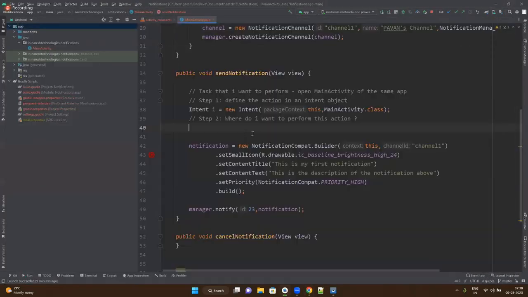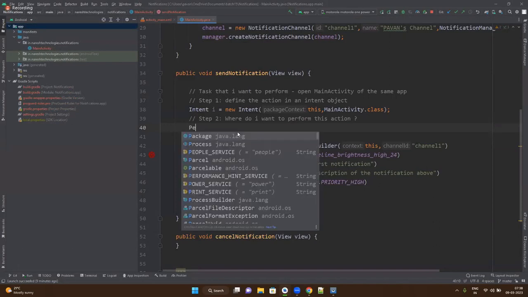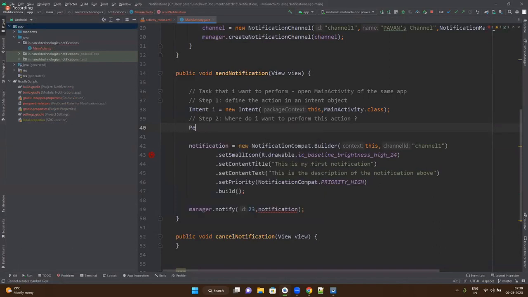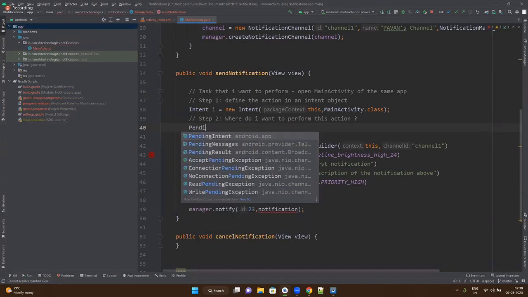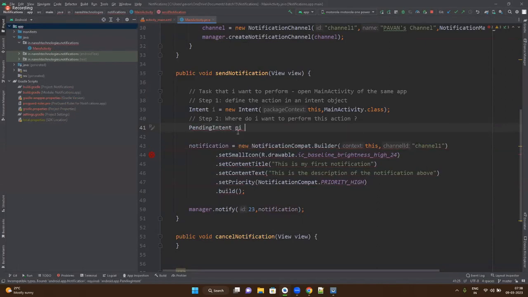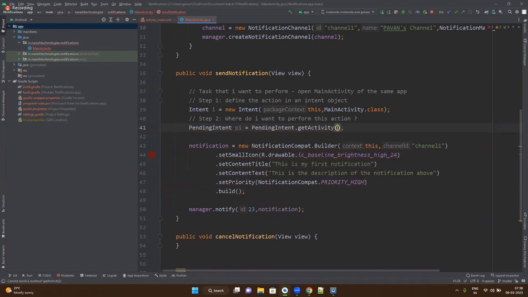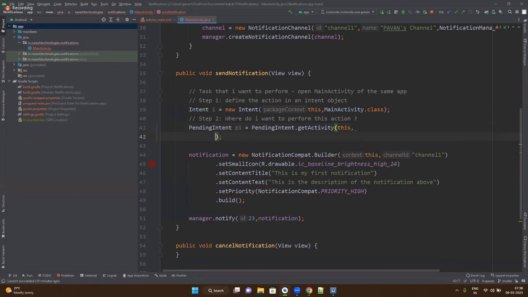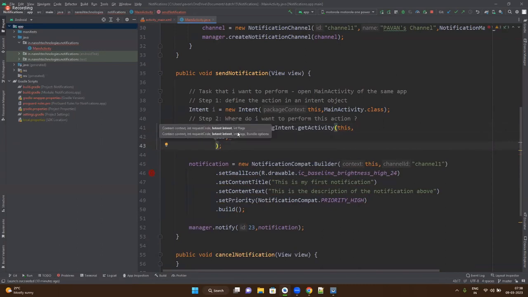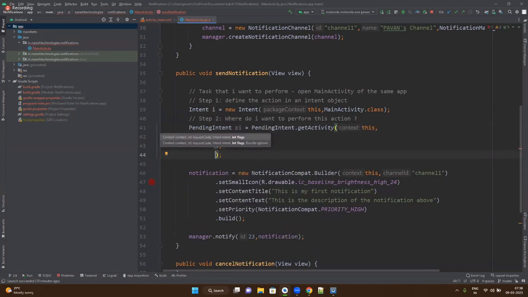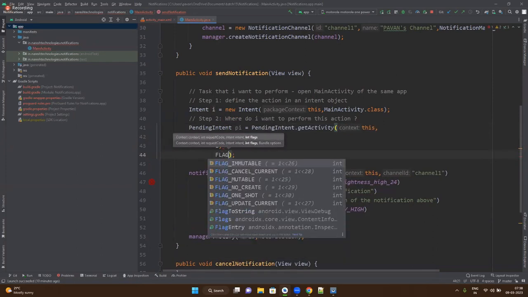Let's jump back into this and let's create a pending intent object. Pending intent pi is equal to PendingIntent.getActivity. Now you pass the arguments. First one is the context. We have already seen that. Second one is any integer ID with which you want to identify your pending intent. Third one is the actual intent, which is i. Fourth one is the flag, immutable.